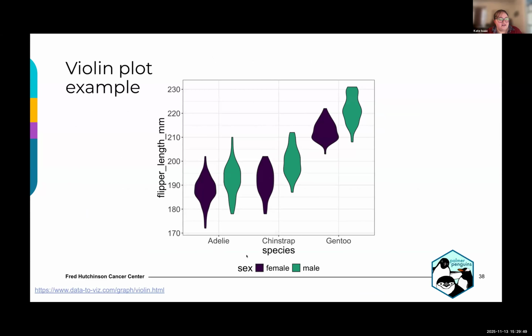This is a violin plot example with the penguins. So the penguins, there are 3 species, Adelie, Chinstrap, and Gentoo. And I'm plotting the flipper length across these species for the female and male sex. And I have female in the dark purple and male in this green.